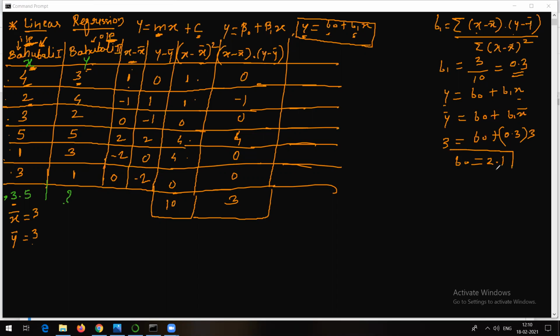So yes, I got the value of b1 as well as b0. Now my equation is y is equal to b0, which is 2.1, plus b1, which is 0.3. So y is equal to 2.1 plus 0.3x. This is the equation which I got. Now, what was our problem statement? We wanted to find out what will be the rating given by this person for the Bahubali part. Instead of this question mark, we want to write an answer. So let me try to suppose.